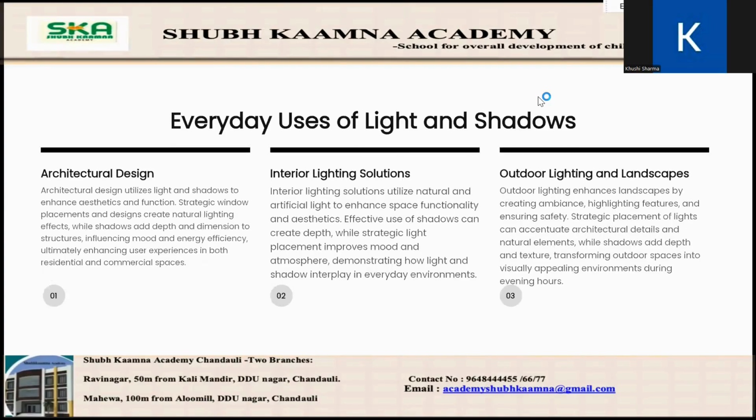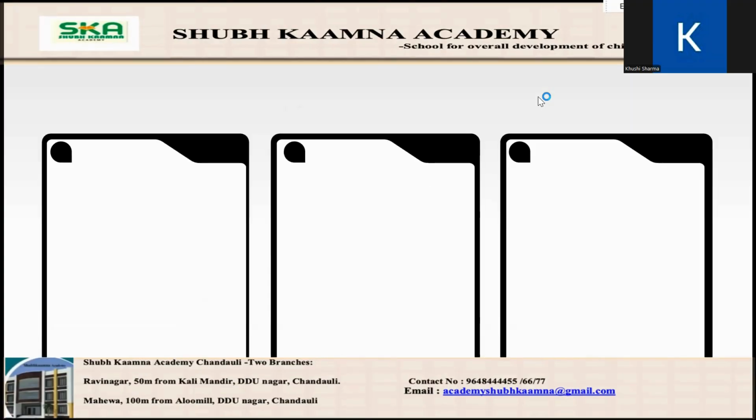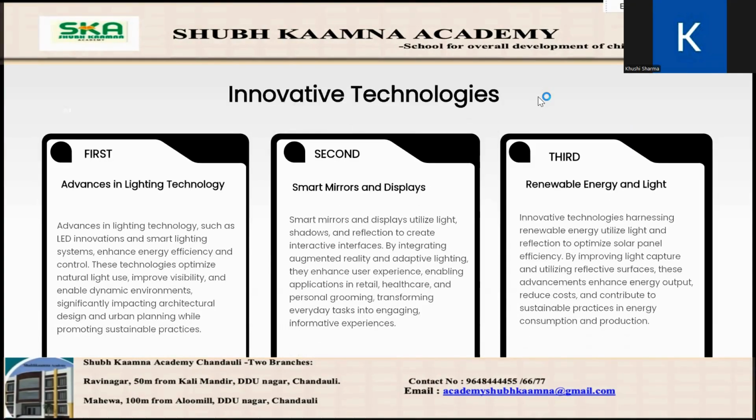Practical applications: architectural design, interior lighting solutions, outdoor lighting, and landscapes. Innovative technologies, advances in lighting technology, smart mirrors and displays, renewable energy and light.